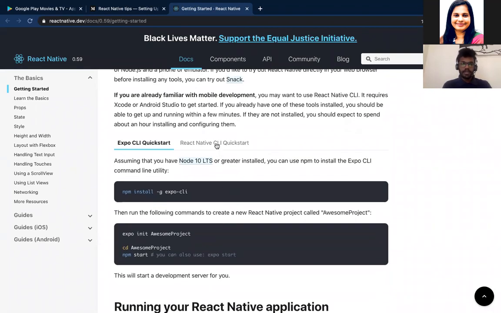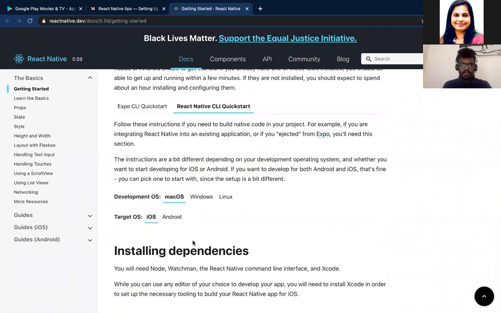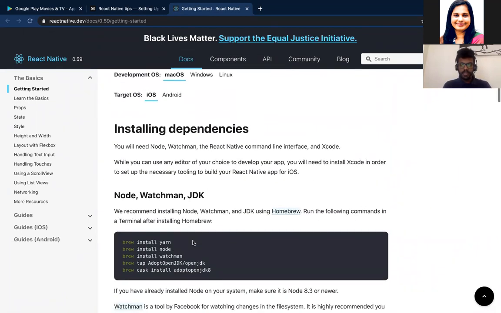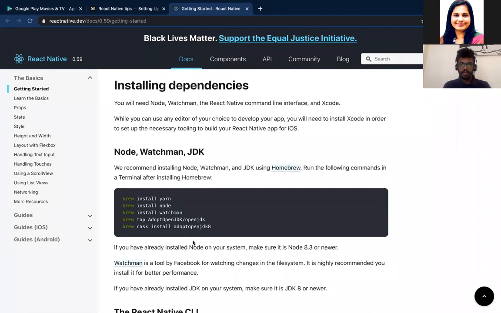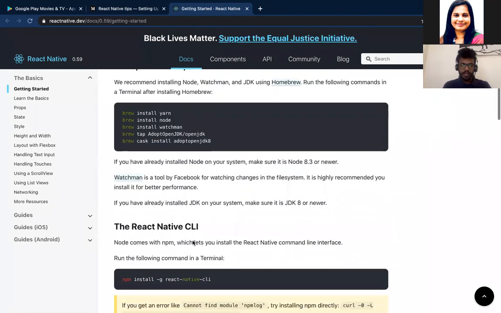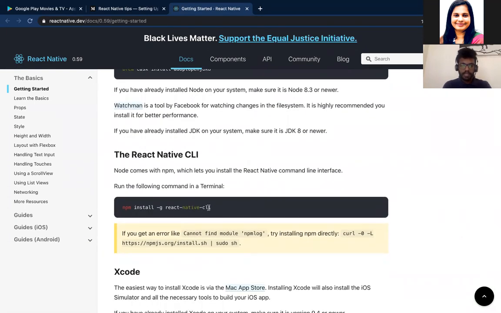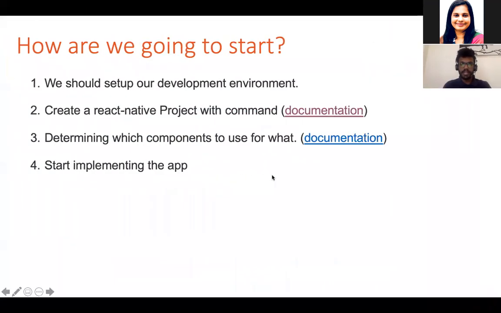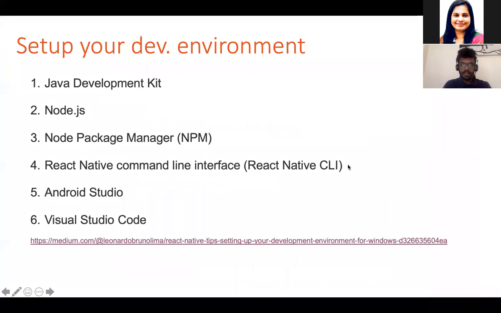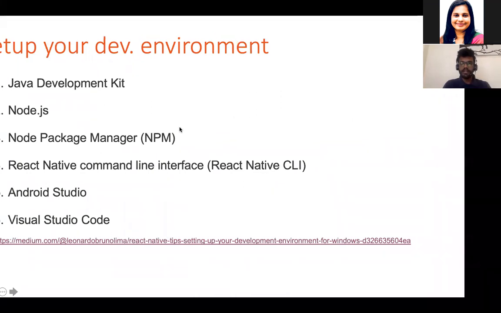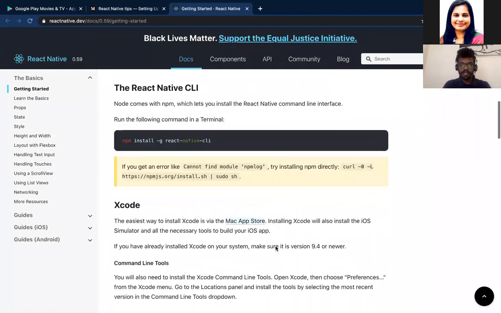So this is the path to actually build a React Native app, and this is the command to install the React Native CLI, which I mentioned here. So first of all, you have to install all these, then you can proceed with this page.